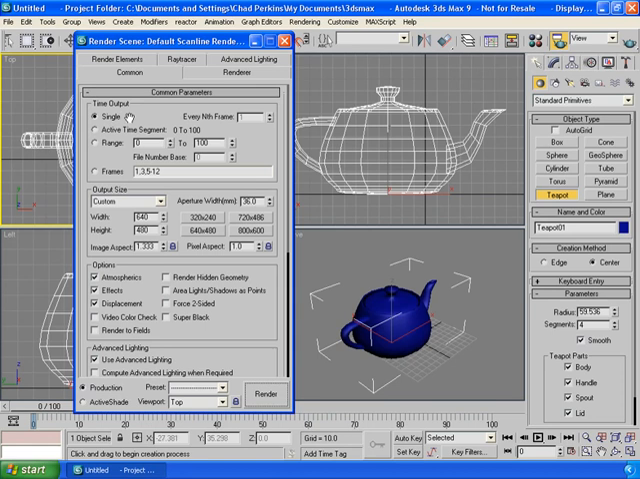However, if we were to select active time segment, it would attempt to render the entire timeline. You could render pieces of the timeline by selecting a range. Let's say I want frames 75 to 100. Hit enter there, or just hit some other field, and it will only render 75 to 100. You could also render every nth frame, so maybe every fifth frame you want to render.